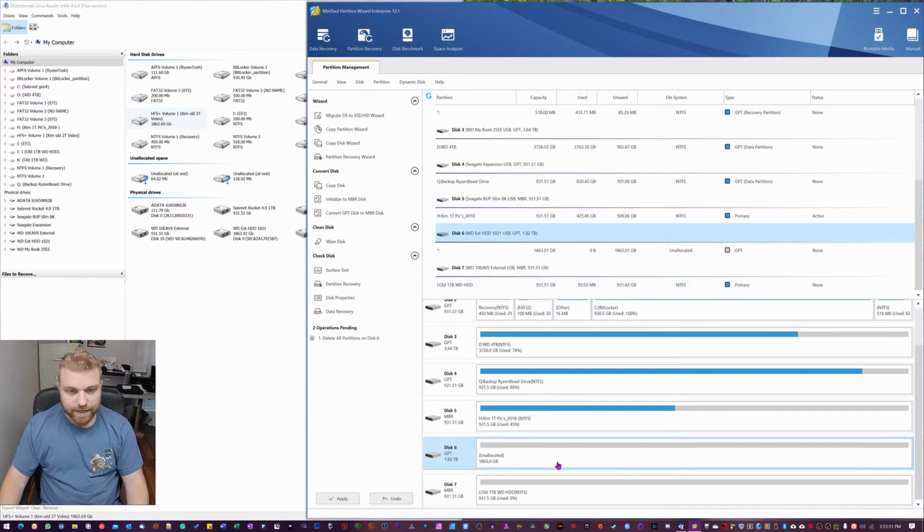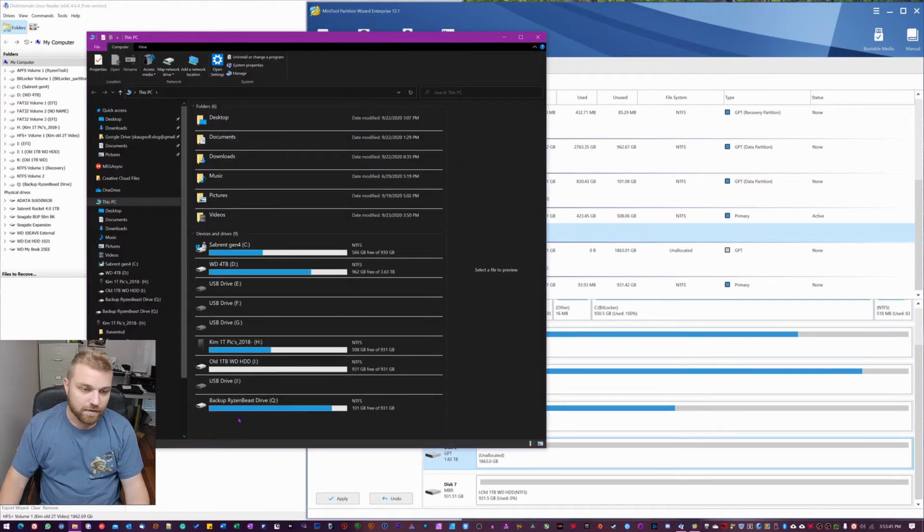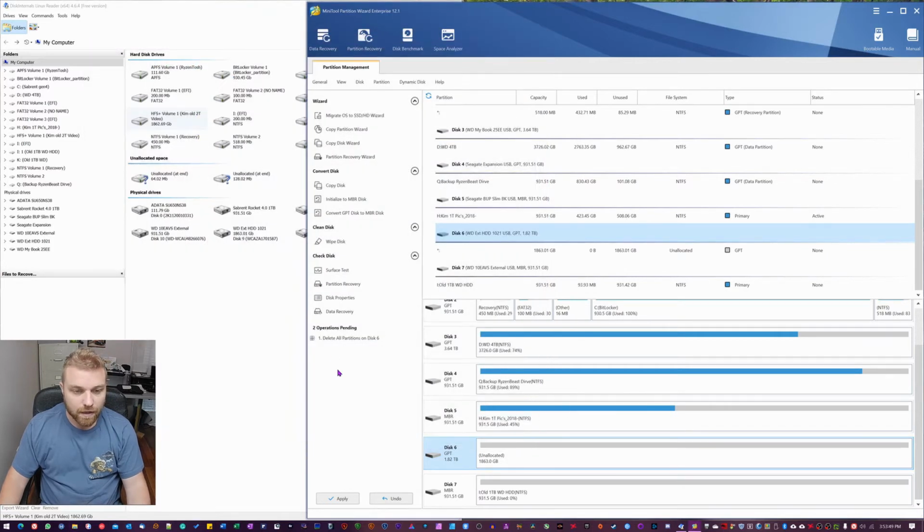Now you can see it has made this unallocated, but it hasn't actually deleted the partitions yet. You have to press Apply here, because if I now look at Windows Explorer, you don't see any unallocated drives here. You can see operations pending: we have two, delete, delete. So just make sure, hit Apply.